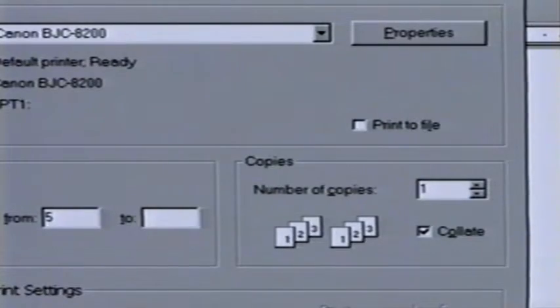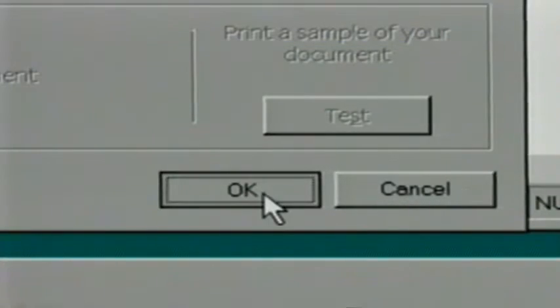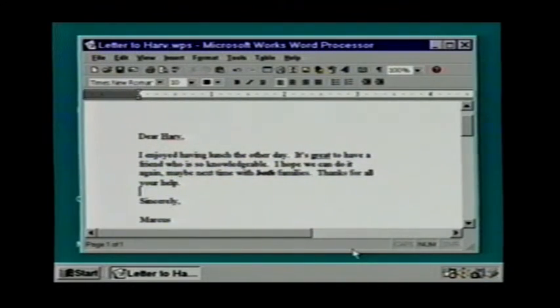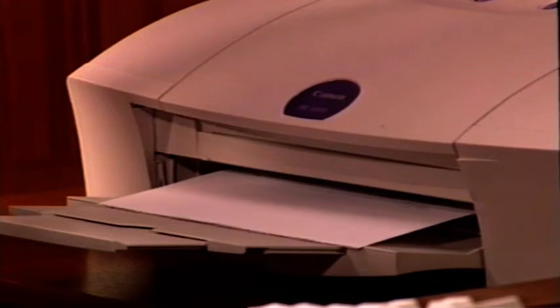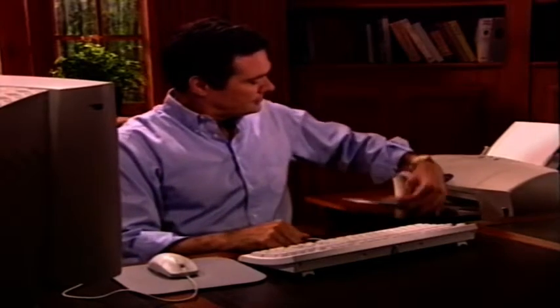I'll move the mouse pointer to the text box that says Number of Copies and type 2. Now move down to the button marked OK and click. The letter prints out and it's ready to be mailed.